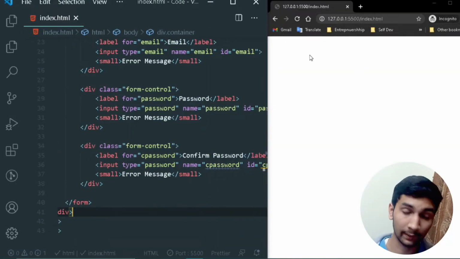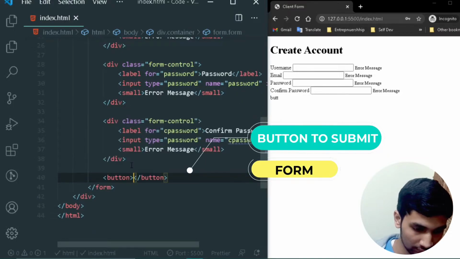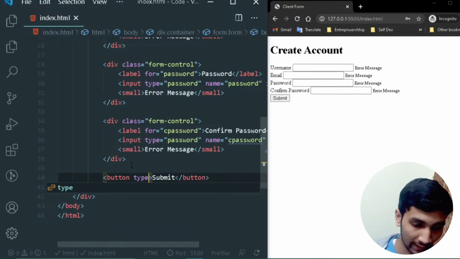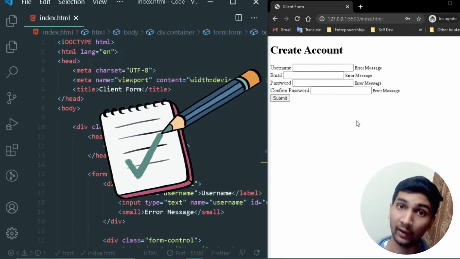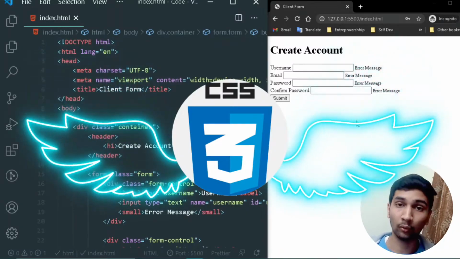Now we have to add a button to submit the form. So let's add a button of text submit. Now let's add a type of also submit, right? Now I think our HTML is ready. Yeah, our HTML is now ready. Now let's move on to CSS to style this document.